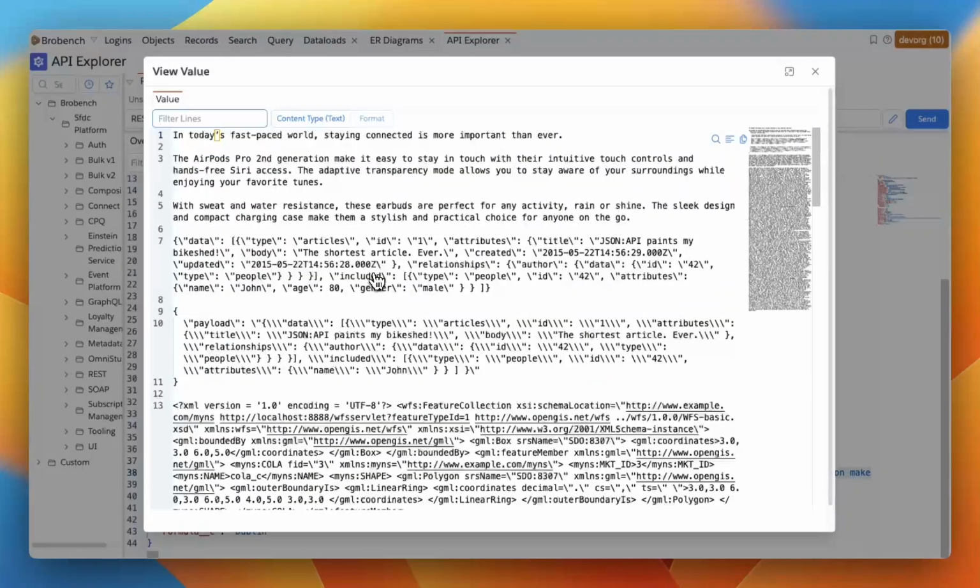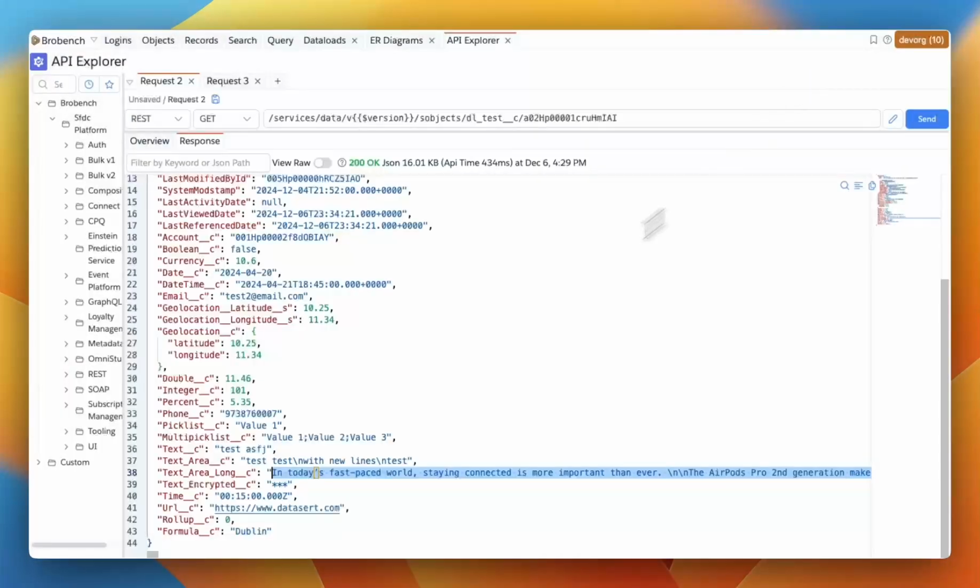This is the same dialog that we have explored in the data grid view value dialog. Go check out that particular video to understand more capabilities of this dialog, but be aware that you can launch the same dialog from this particular response.